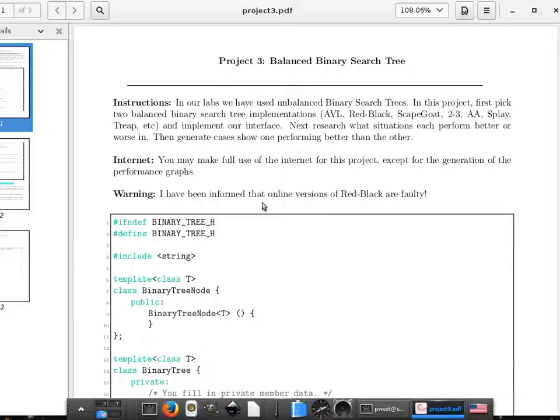But basically, these trees are not going to behave perfectly the same. Some implementations are better than others in certain situations. I'm going to ask you to go and research what those situations are. Keep in mind that for this project, you may use the internet. You may literally go out and copy people's implementations of AVL, Red-Black, Scapegoat, 2-3, Splay, and Treap, and copy and paste them in. I am 100% okay with that for this one project.